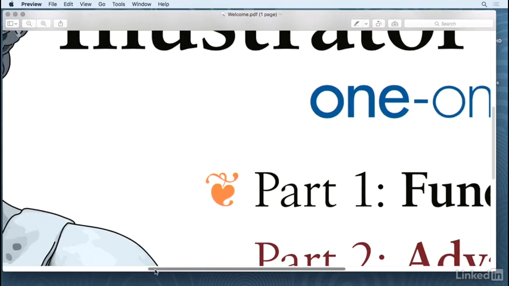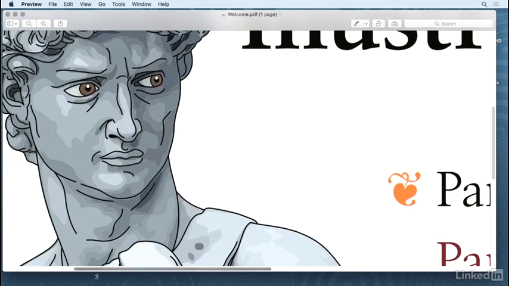But notice, if I scroll over a little bit here so that we can see David's face, you might be able to make out these thin outlines around these regions of shading, which aren't actually part of the file. Also, we don't have any ability to edit this drawing inside of Preview, which is obviously not what we want.